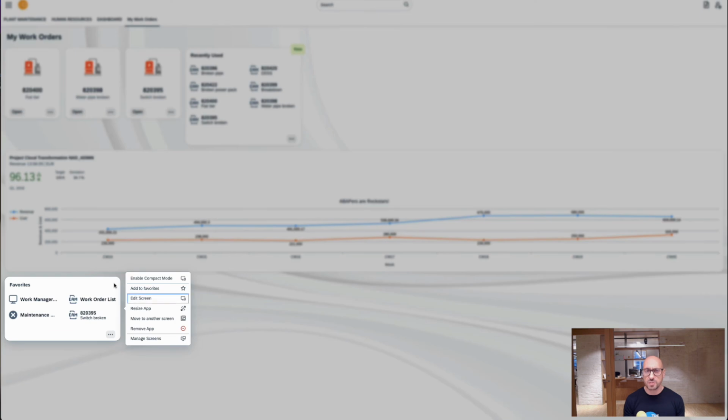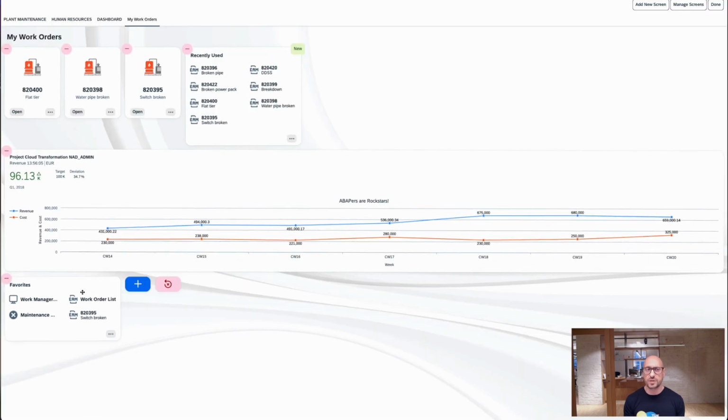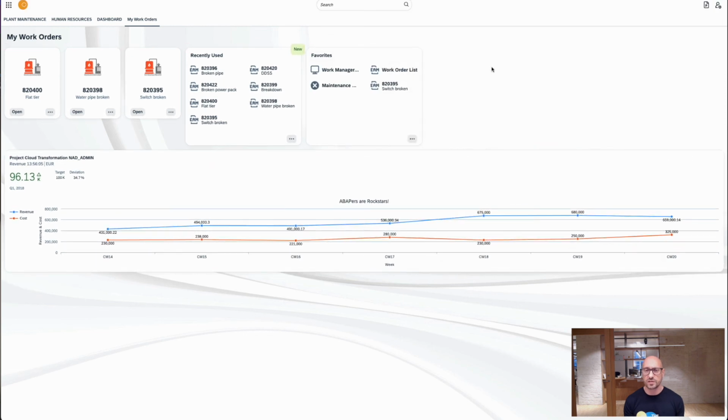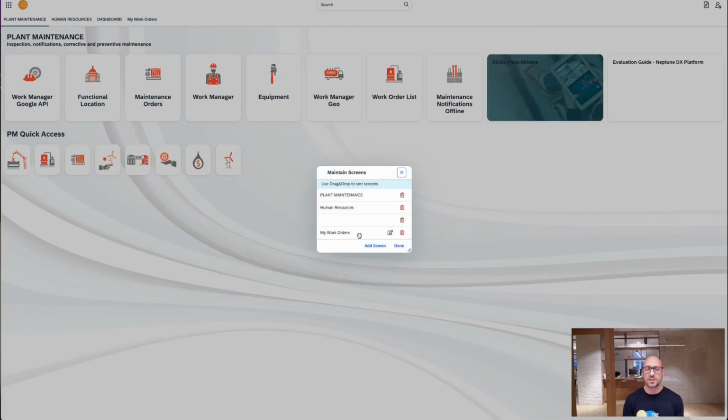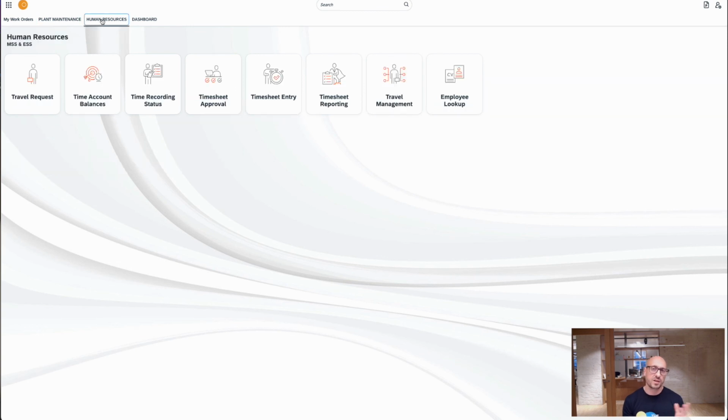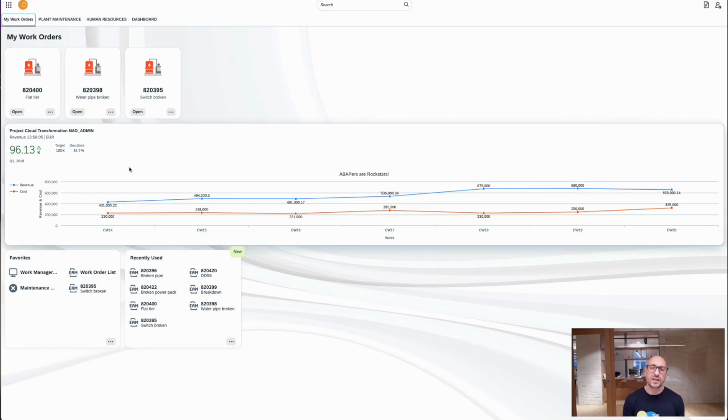Also, I can manage my screens so that I can, for example, let's say that I want my work orders to be the first screen that I see every single time. I can resize, I can reorder, resort the screen so that the next time I open my screen, it will immediately become the default one that I will see. This makes it extremely easy and practical to let the end user create their own experience and therefore making it easy for them to feel at home.